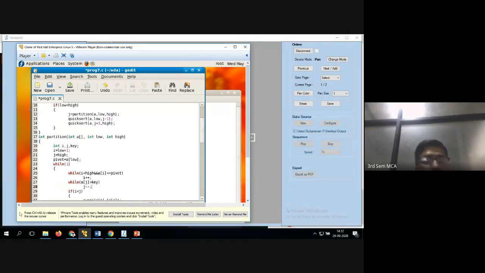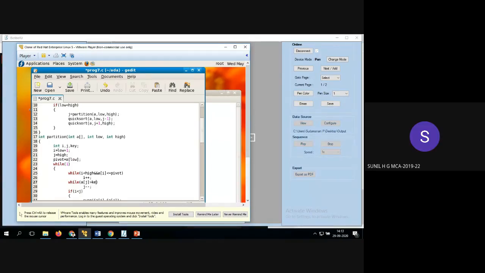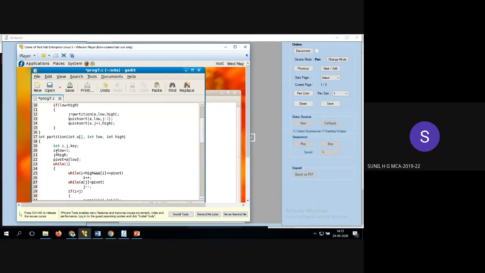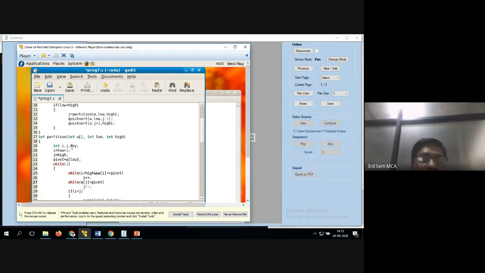Sir, it holds the I values, no, sir? We initialize low to A of 1 in the array. Low means after the pivot element, the ith value. That is the low element, no, sir? No. First element is called the pivot element. A of low is the pivot, the first element is the pivot element, and the element after the pivot element is the lowest element now, sir.